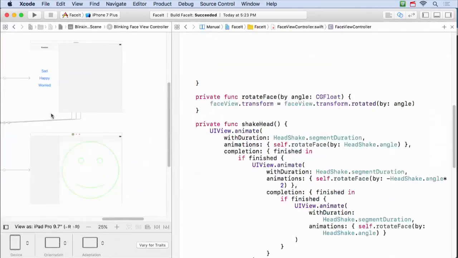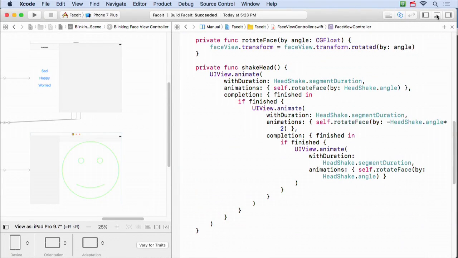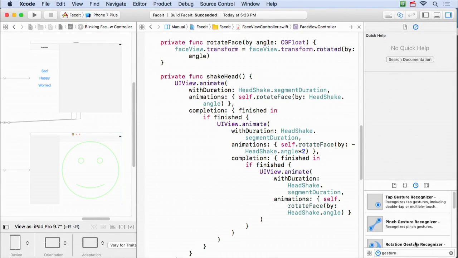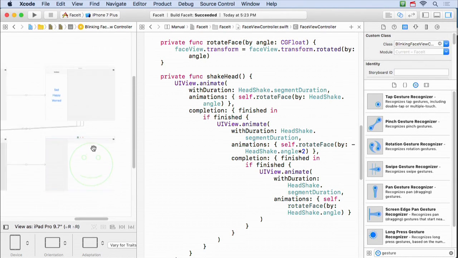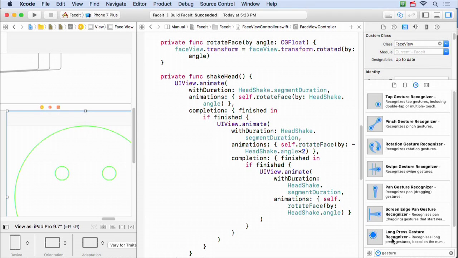All right, so how do I wire up a gesture from my UI without typing code like all this stuff right here? The answer is we go to the utilities window and search for gesture. You'll see that there's quite a few gestures here that you can do. Tap gestures, pinch gestures, rotation, swipe gestures, etc. And you just get the view that you want here. Let me zoom in on it some. So you got this face view right here, and you just drag the kind of gesture you want, like a tap gesture, on top of it. And that's going to make this view recognize a tap gesture.